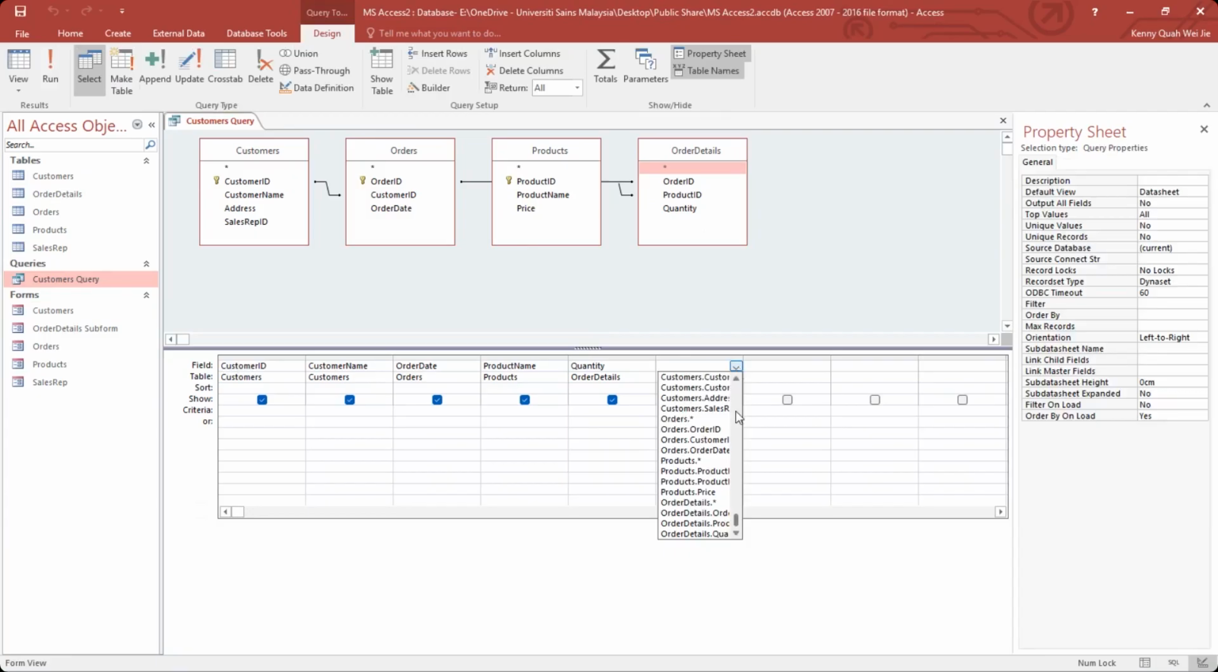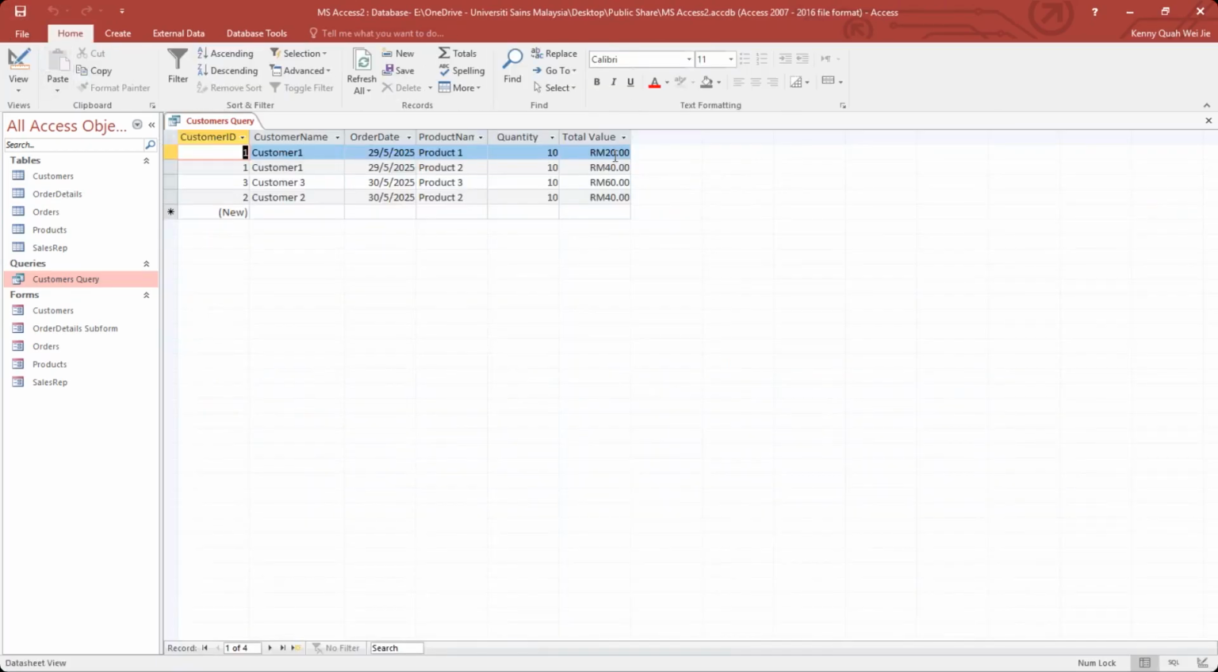For example, let me just check from here. Field, let's say total value. If I'm correct, all right, double dot. Let us go from how do you calculate total price multiply with the quantity. I don't know if this works or not, right? Let me just try and save and run. So you can see that it actually works.